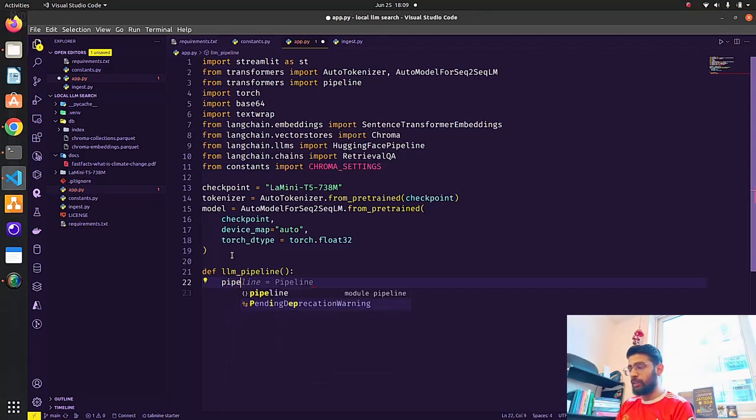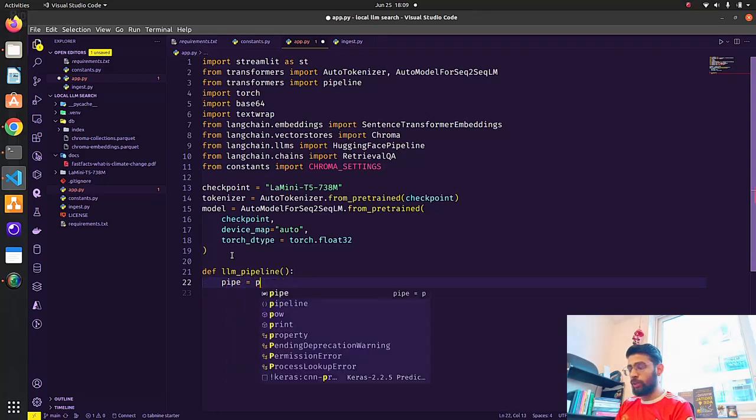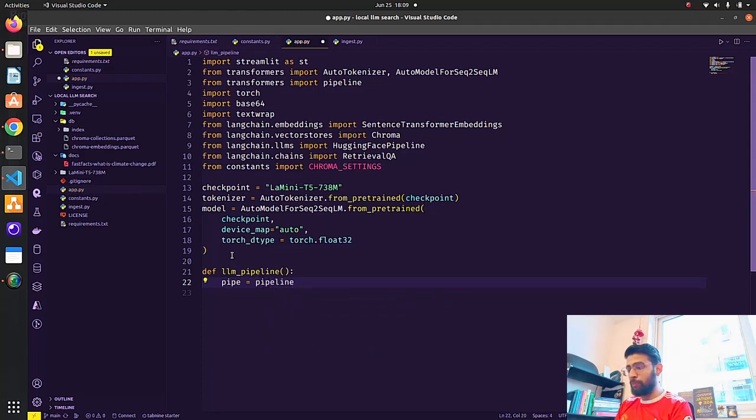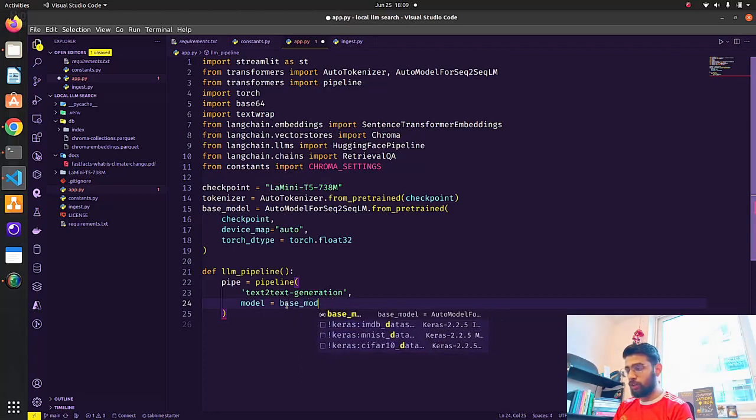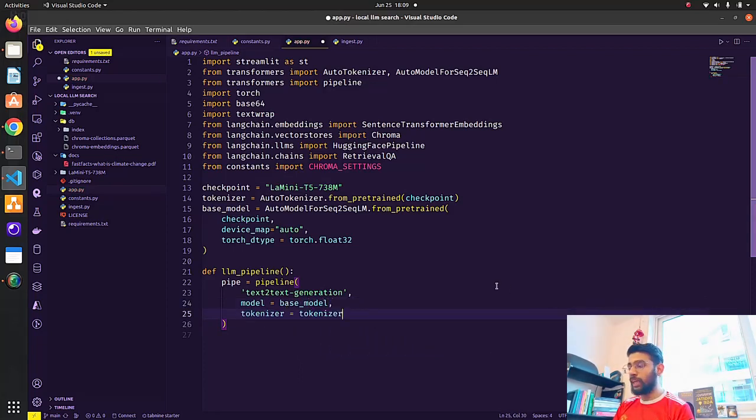The first thing is pipe, and this pipe is nothing but the pipeline. So I'm going to use pipeline, and in this pipeline I'm going to write all the things that are required. The first thing is text to text generation, because we'll have our input text, which is a query, the question that we'll ask, and it will respond with some text: text in, text out. Text to text generation, that's the first thing. Now the next thing is model equals model. Let's define that as base model. So model equals base_model, and model tokenizer equals tokenizer.